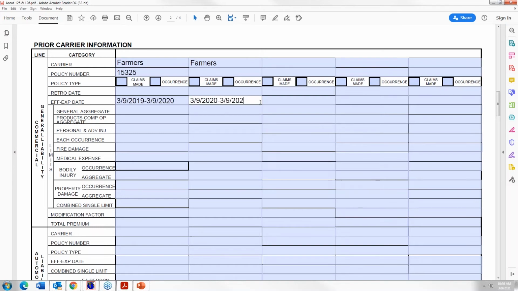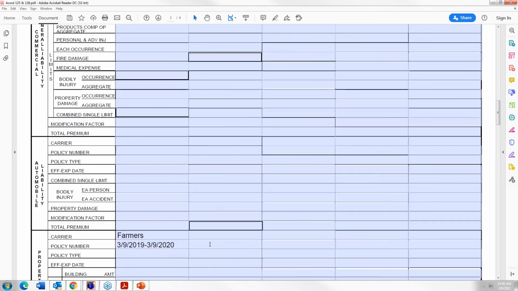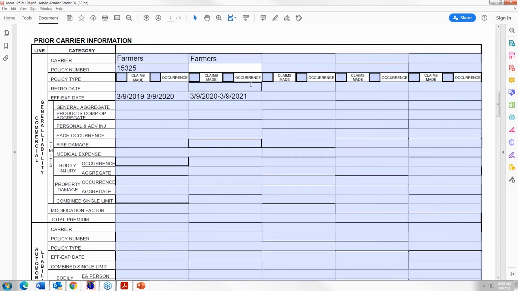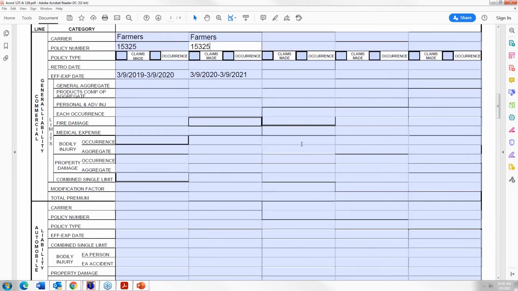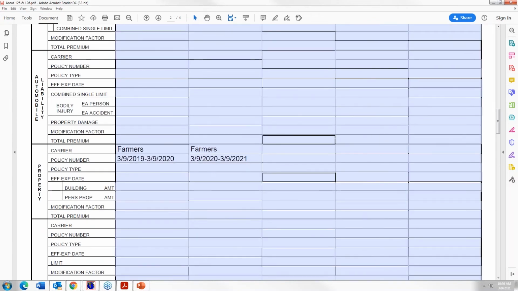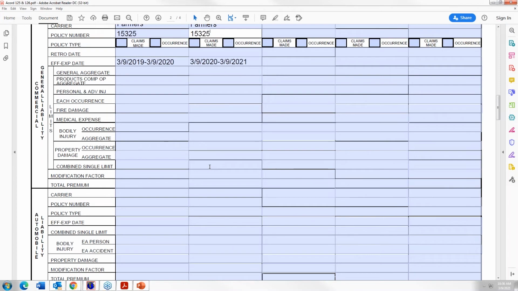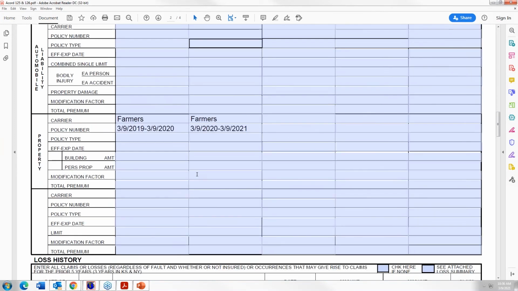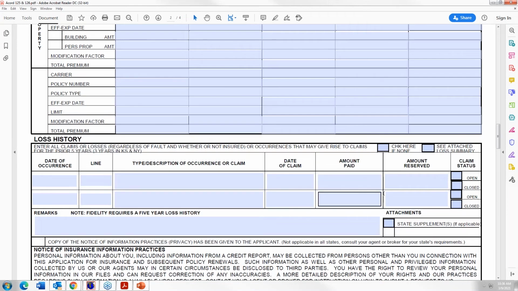So they've been fully covered by Farmers the entire time they've been in business. But Farmers is getting off of it, so we're looking for a new home. And honestly, this is really all I'm looking for on the second page with the prior carrier information. All right, any losses? No, they haven't had any losses.